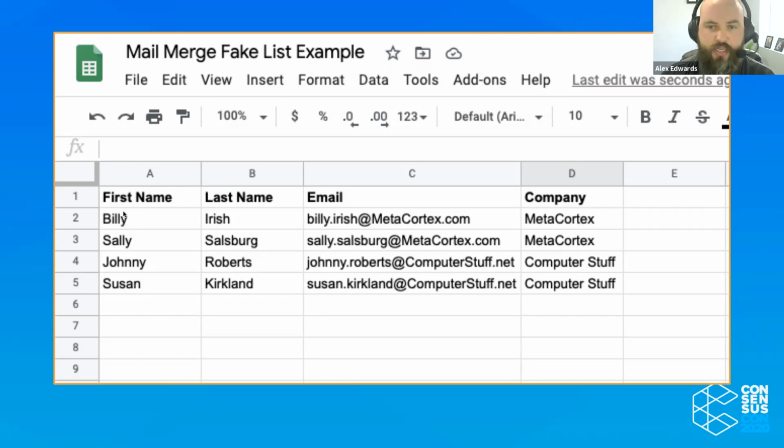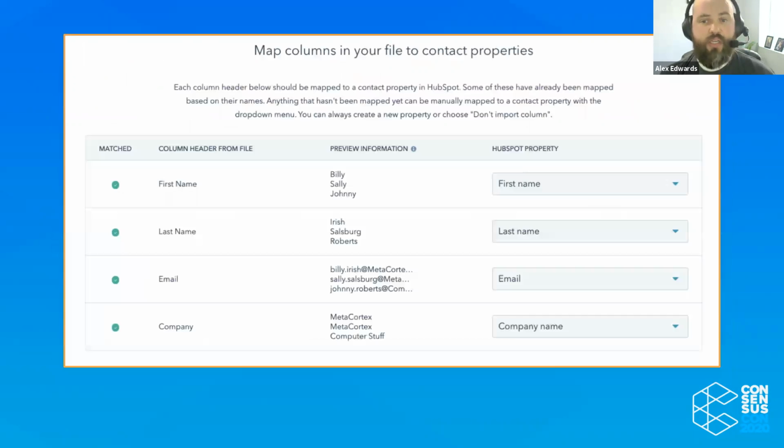So with this use case for HubSpot, I created this basic list. The next thing that you're going to do is upload it into your tool, whether that's Outreach or SalesLoft or Marketo or whatever tools you use for mass email. In our case, this is what it looks like for HubSpot. So I have the ability to map out the first name, the last name, email, and company.